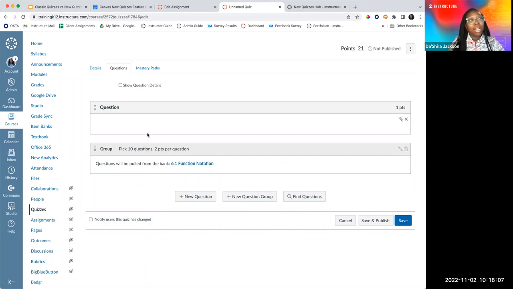And as you can see here, I have the ability to do this question group, plus I can still add in individual questions as well. So if you had additional questions that you wanted to be the same for all students, you would add those in individually.